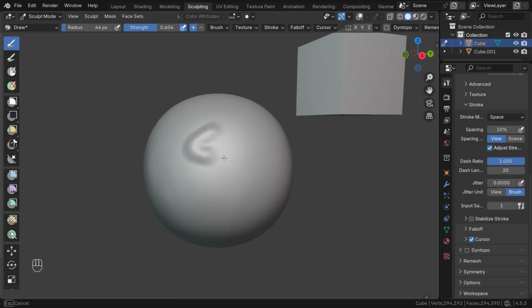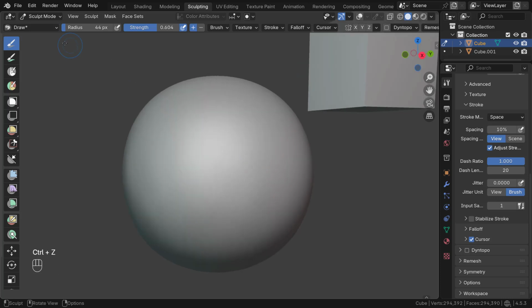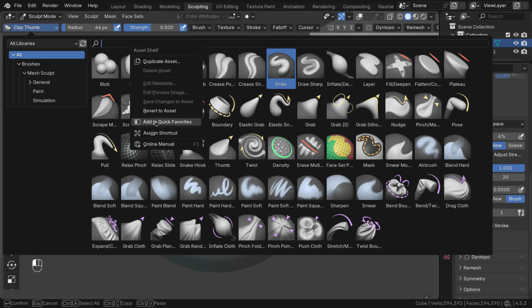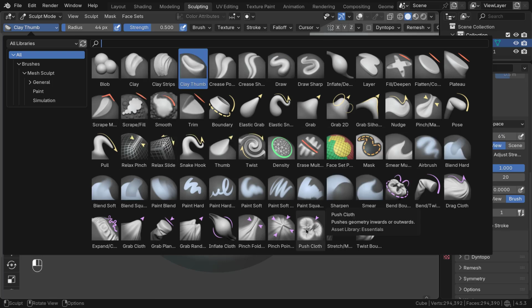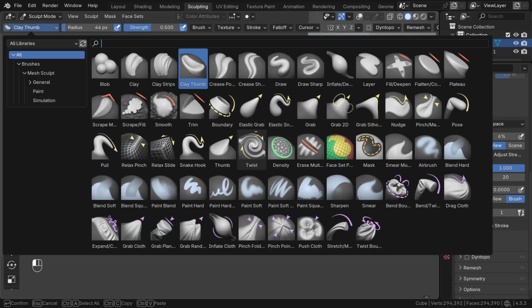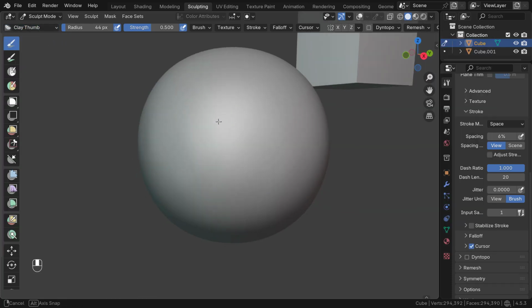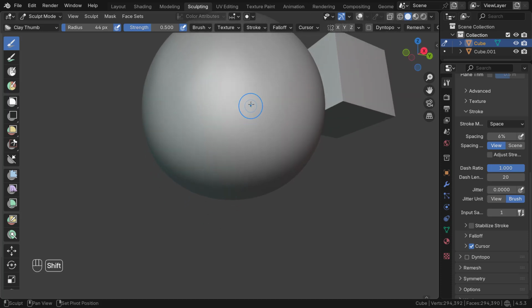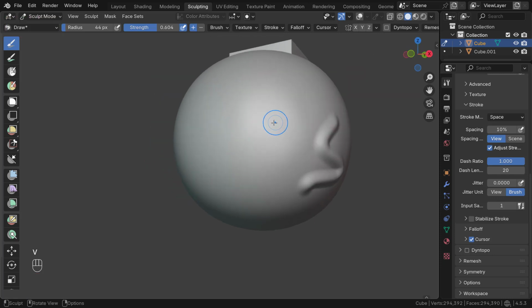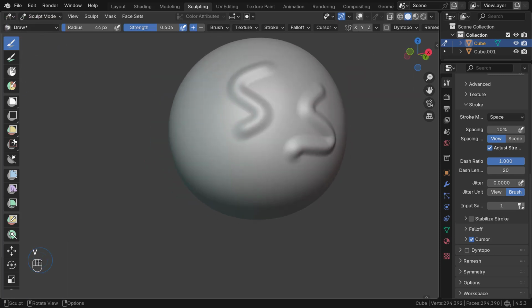Currently, we're using only one brush, but you have lots of brushes here, and you can right click and assign a shortcut or add to quick favorites if you need. But some brushes, especially the most commonly used ones, have default shortcuts. For example, the default draw brush is V. By pressing V, you can switch to default draw brush. So it's V, you can see it here.